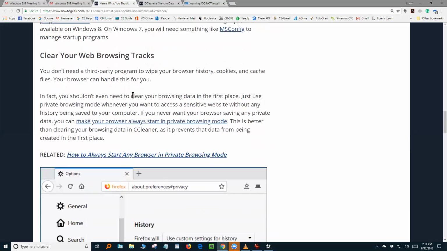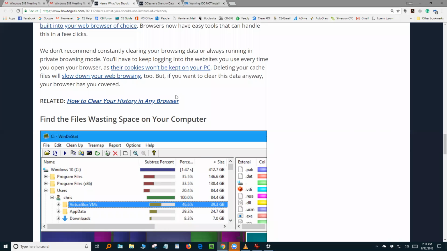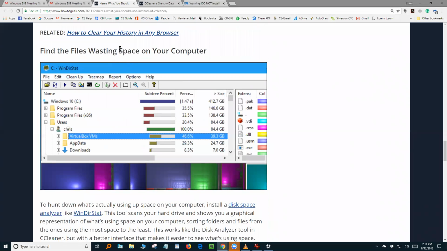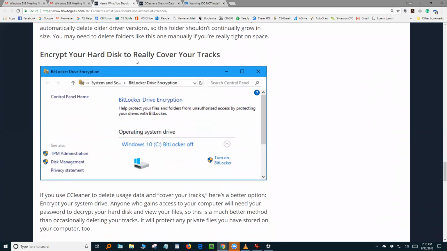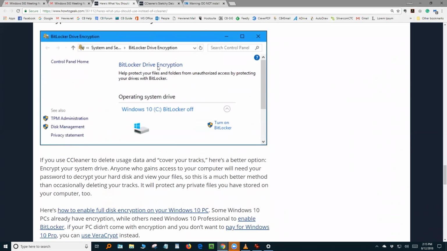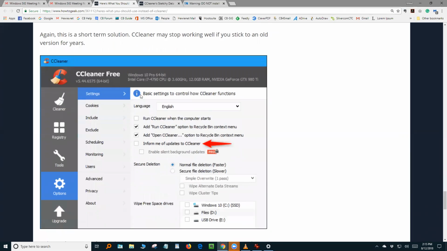Clear your browsing tracks and make your browser always start in private browsing mode. Find files wasting space on your computer. To hunt down what's actually using space, install a disk space analyzer like WinDirStat, and they have a link to that, so you can then go ahead and install it. Encrypt your hard disk drive to really cover your tracks, and they tell you how you can do that. How to download an older version of CCleaner that doesn't have the issues the new one has, and this article tells you how to do that as well.